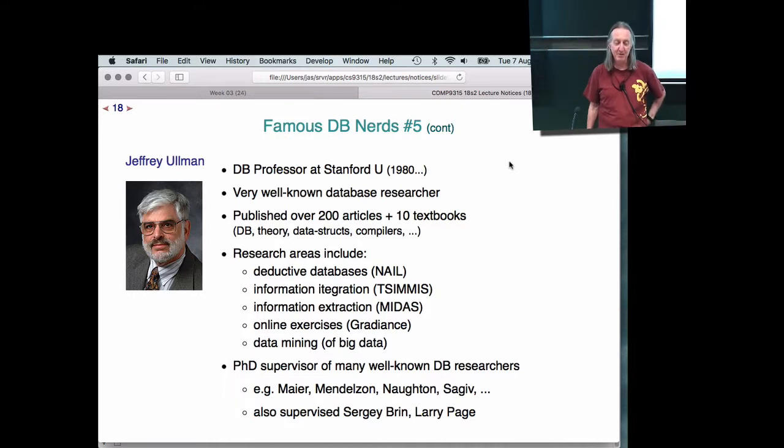So he's been a database professor at Stanford forever, published lots of articles, probably a lot more than 200, and 10 textbooks, and it's pretty impressive, the wide range of areas. So there's a theory, automata type book, there's a compiler book, obviously database books, and a data structures book as well. So what's he worked on? He's worked on something that was fashionable in the late 80s and early 90s, deductive databases.